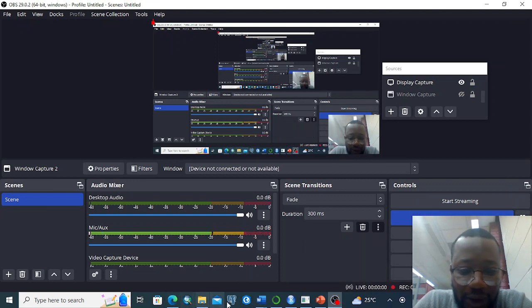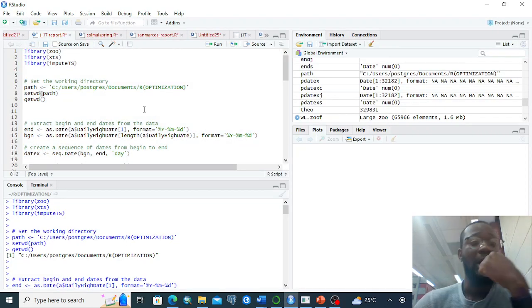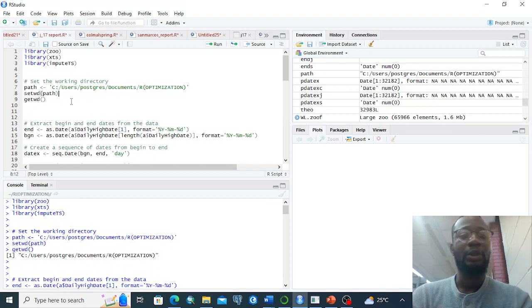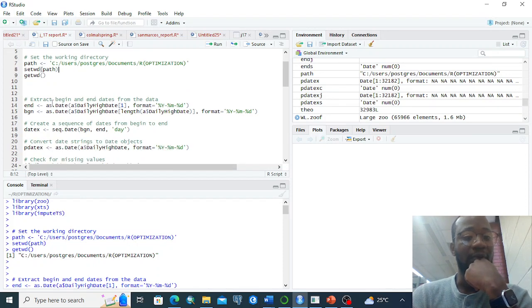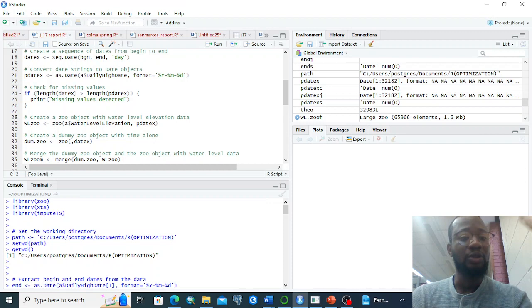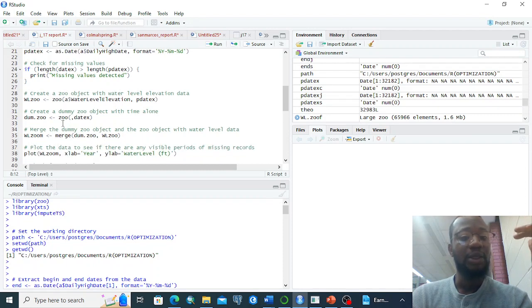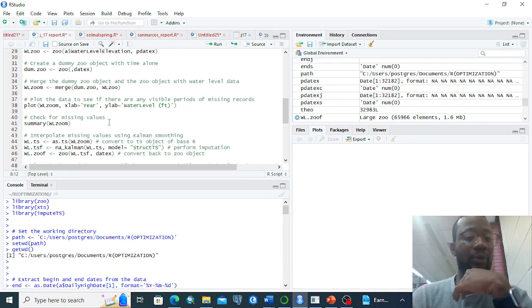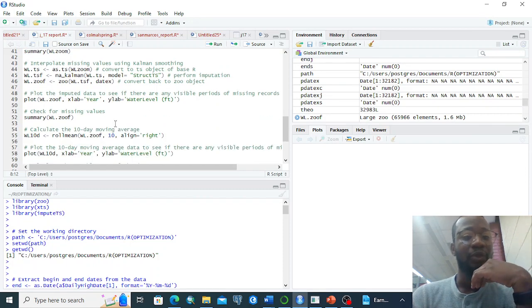Let's not forget I want to show the R code. So this is the R code for J17. This is loading the libraries, the xts, the imputeTS, and then giving the directory and extracting the date and changing the format of the date because the date format was quite different. Then I checked for missing values, created zoo objects of water level, created a dummy object, merged the zoo objects together, then plotted the data to see if there are any visible periods of missing data. There weren't any, because no value came back. And then we interpolate for the missing values just in case.